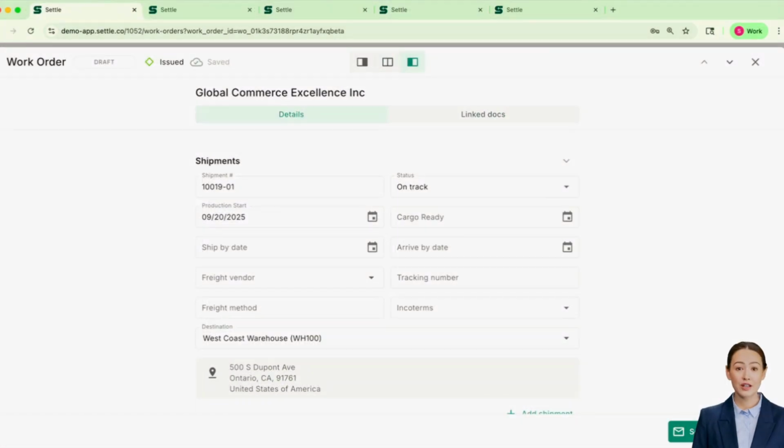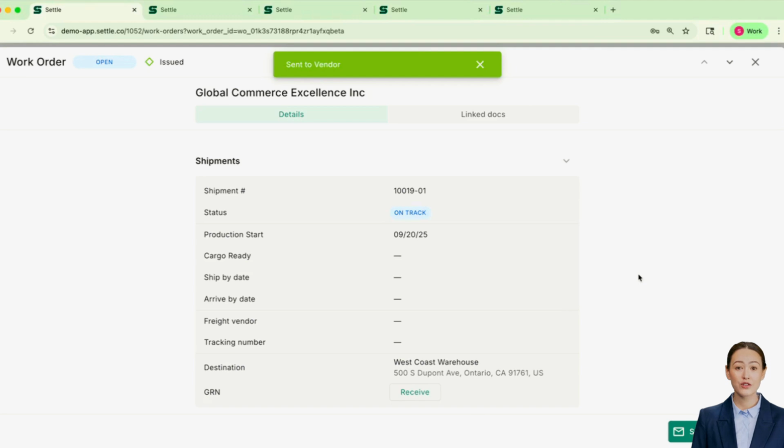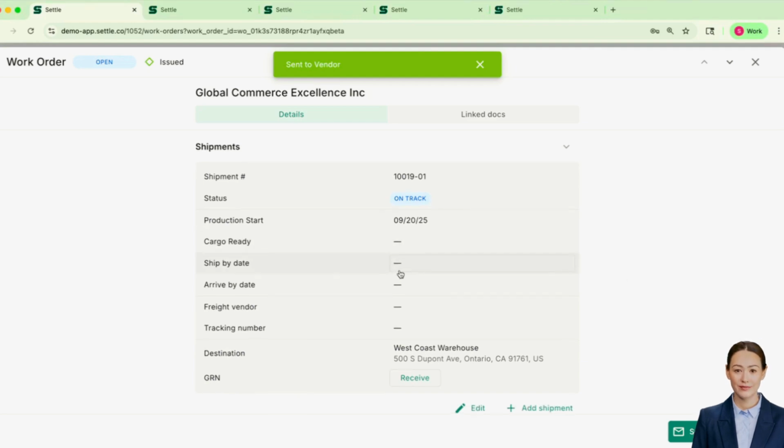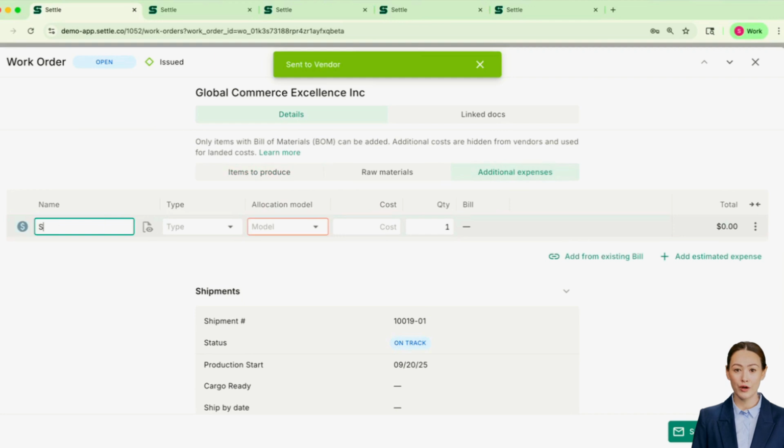Since everything looks good, we'll send this work order to the vendor. We'll copy in our teammate who will be receiving this inventory at the destination location so it's on their radar. Now that the work order is in the works, we can also adjust the shipping details as we get closer to the shipment date. This will allow us to track the milestones for this order. I can even add a shipping cost as an additional expense on this work order.